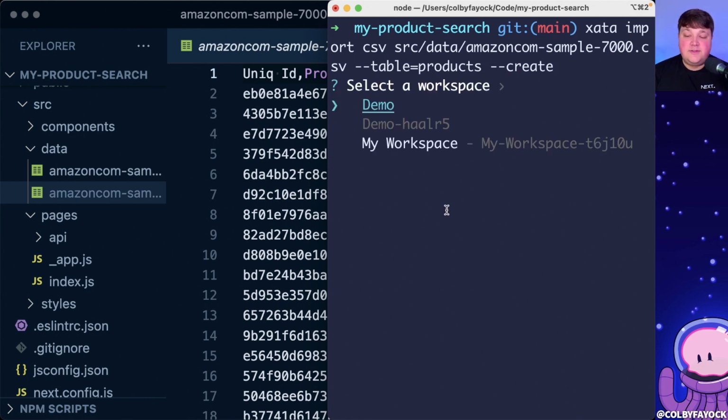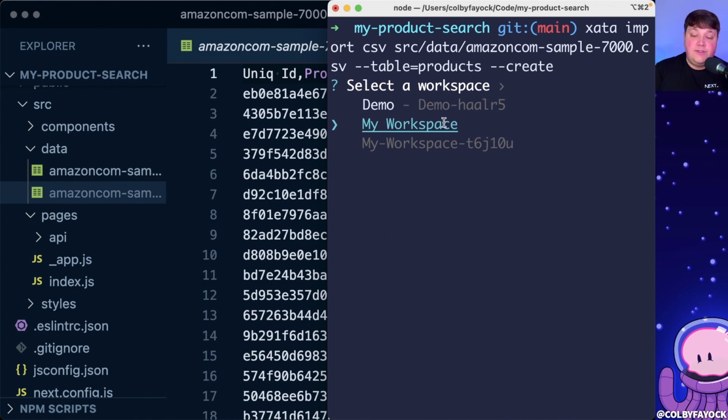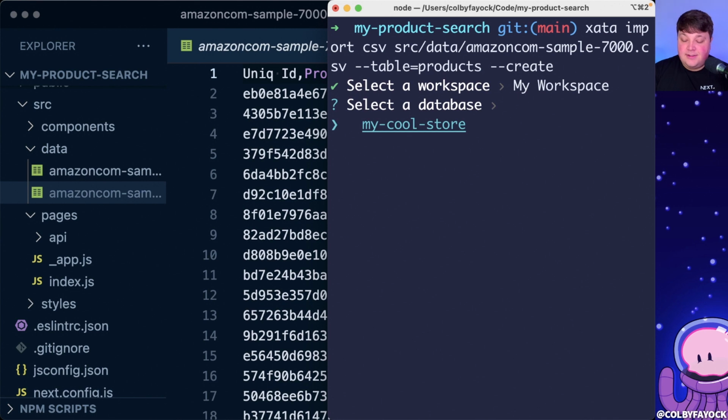Now we can select the workspace that we want to run this on. As we mentioned earlier, I have a demo one, but likely you just have my workspace. So you want to select whatever workspace you're using for this, where you set up your new project. So I'm going to select my workspace, then I'm going to select my actual database of my cool store. Then finally, the branch that I want to run this on, you likely just have main if you're following through with me, but you can actually set up branch workflows. We'll get to that another day, but let's just hit enter on main.